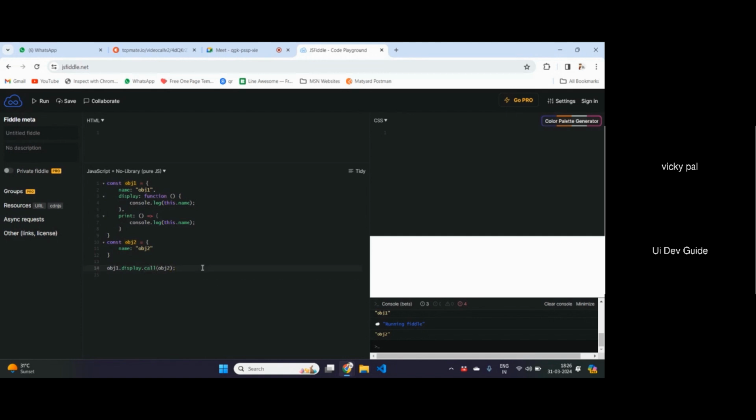Now two things: apply and call. Both are the same. The only difference is the argument way. One of them takes an array as an argument, in apply.